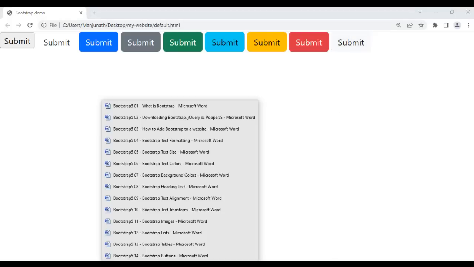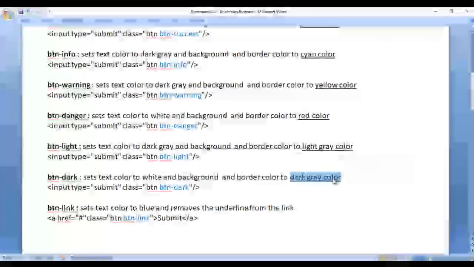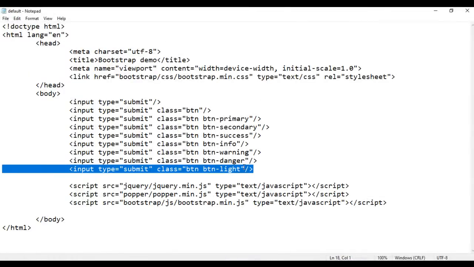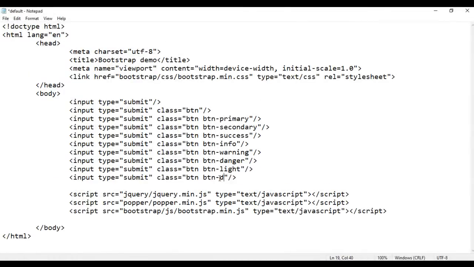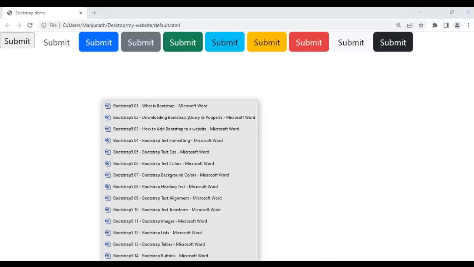Fine. Next we have btn-dark. It sets the text color to white, background and border color to dark gray, guys. So I copy this, paste down btn-dark. If I say file, save, go to browser and refresh, you can see a button with a dark gray color, right? Almost a black color, you can say. Text color is white, you can see that.